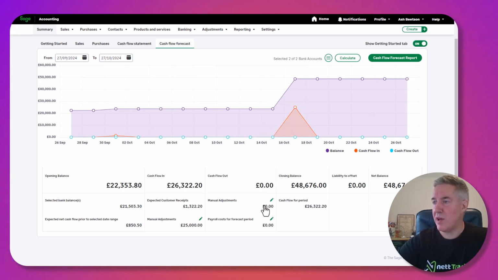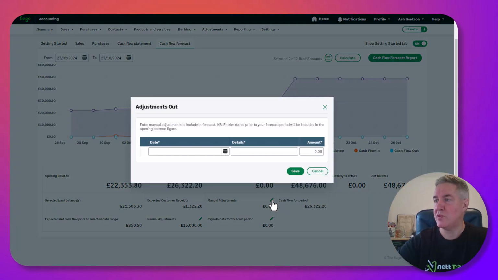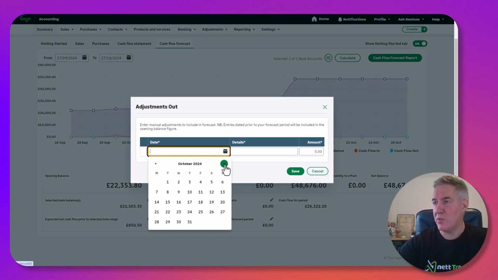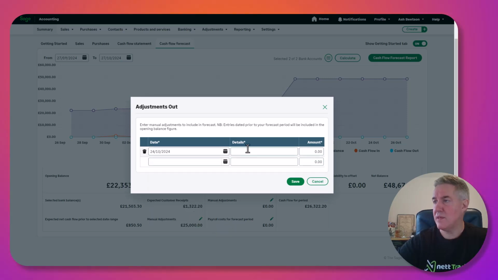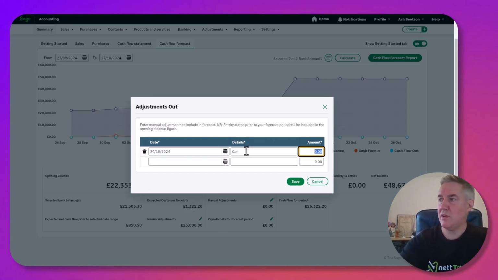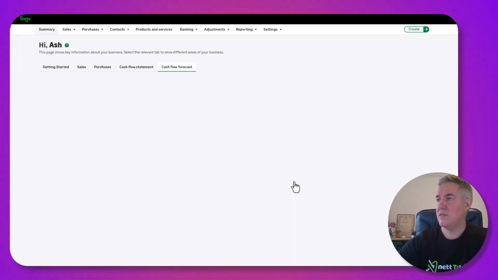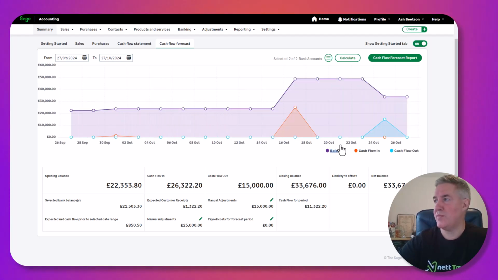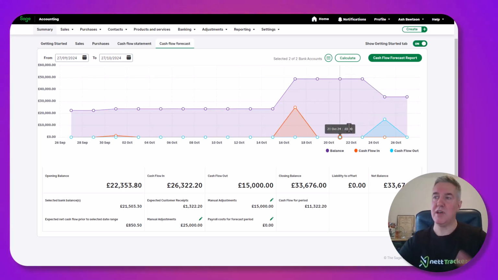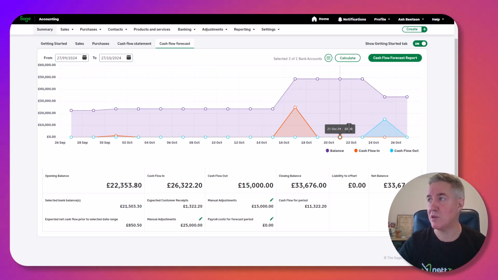And if I look at my manual adjustments for payments, I'm going to put in a payment. Let's put that one on, say, the 24th of October. Let's just call that car, and let's put 15 and save. So then I should see a little dip down. Yeah, there we go. So I can see cash coming in and then a dip coming back down. So that, again, is pretty easy. First time I've actually used that feature, to be honest. So that looks pretty straightforward.